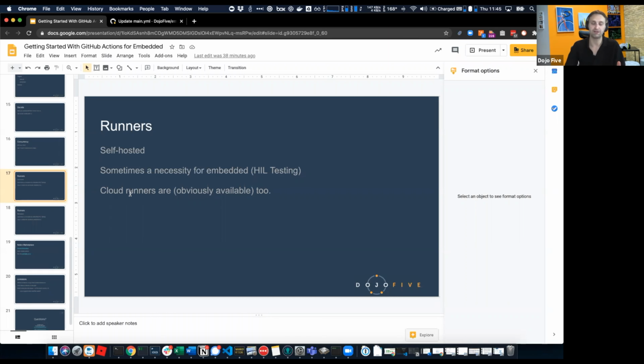Cloud runners are what we've been using all the time. So this is the machine that's actually running the builds. Self-hosted, or you can also think of this as on-prem, allows you to run these runners locally.